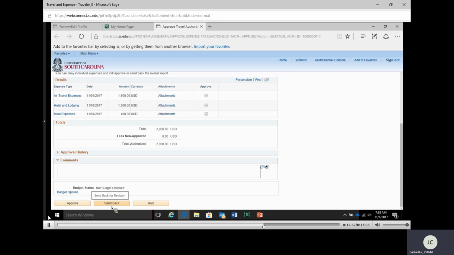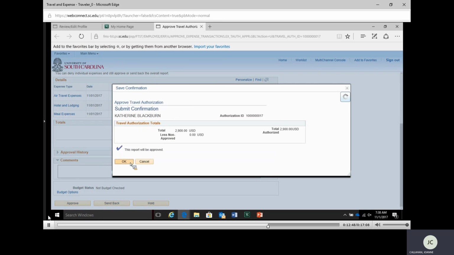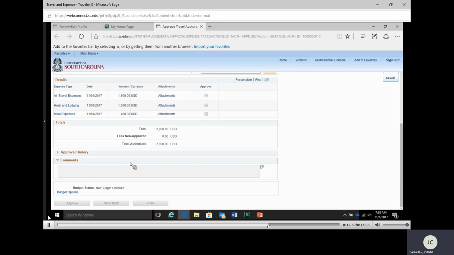If I decide that something is incorrect on this, I need to put a comment in here, and then the send back button would send it back to the proxy, and that would allow them to fix whatever was not correct on this travel authorization. So now we're going to hit the approve button and click OK. And your travel authorization has gone on to the next level of the approval workflow.